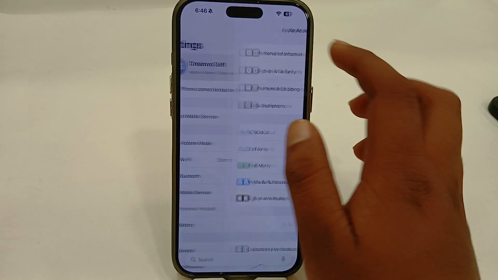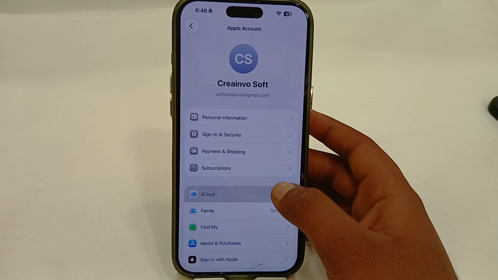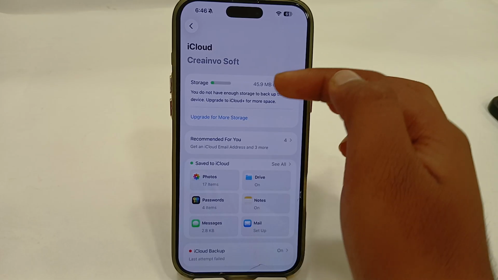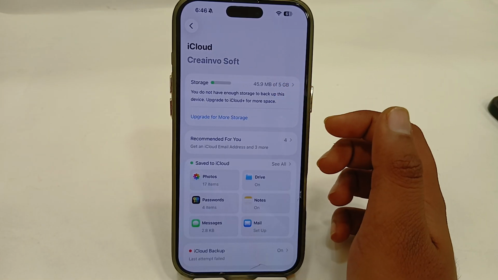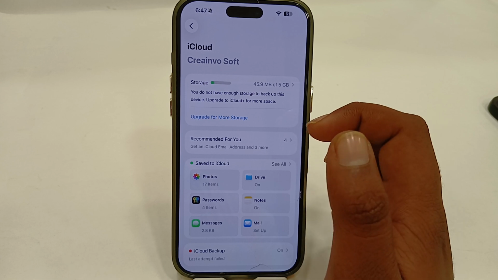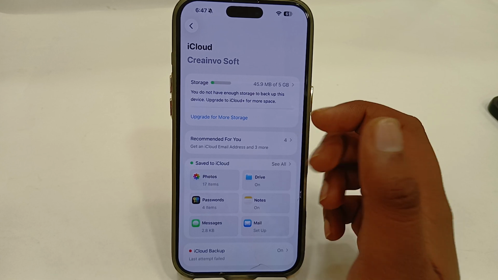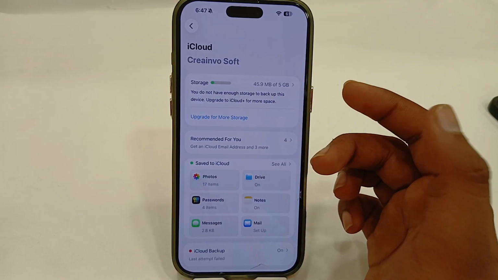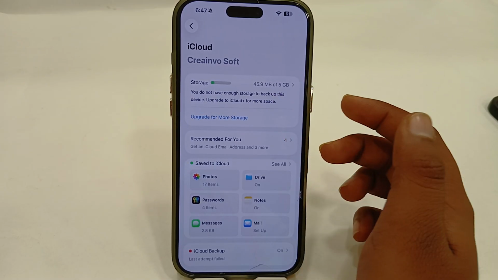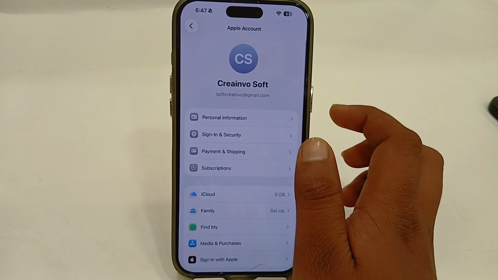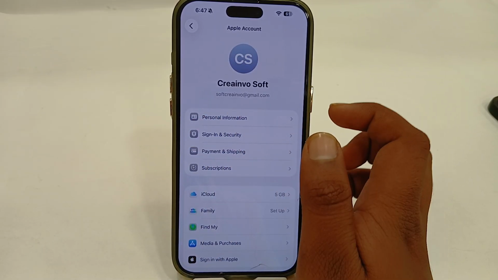If it's still not fixed, open your Apple ID, select iCloud from here, and check whether you have enough storage in your iCloud. Here you can see I have enough storage. If you don't have enough storage, you're unable to sync or unable to get a backup of your data, so you have to upgrade for more storage. You can also try to delete something from your iCloud, and after that go back from here and check if your issue has been fixed or not.